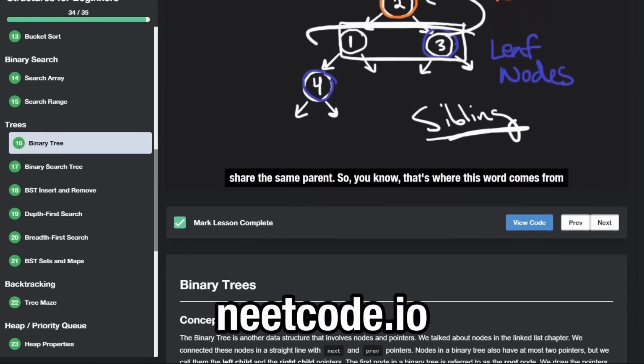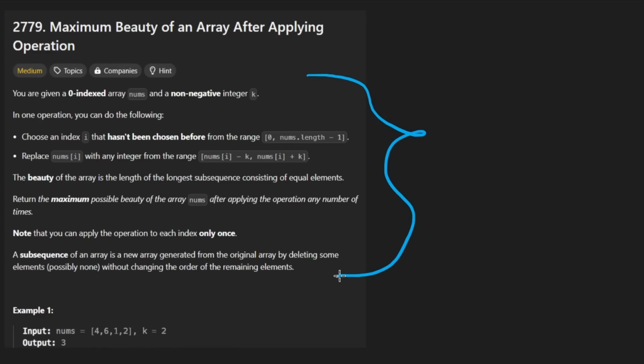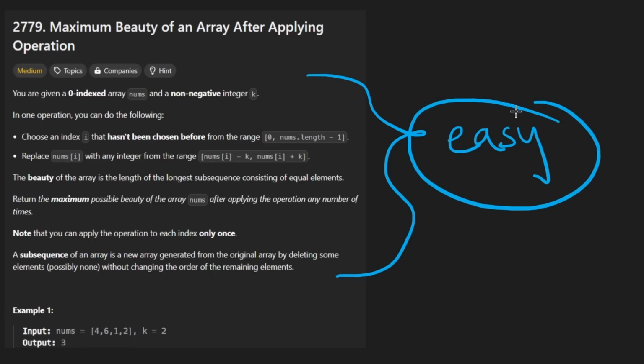So today let's solve the problem, maximum beauty of an array after applying operation. And to be honest, this problem, or at least the solution to this problem, is honestly easier than you would expect, but that doesn't mean that coming up with the solution is actually easy, and that's what we're going to be focusing on in this video.